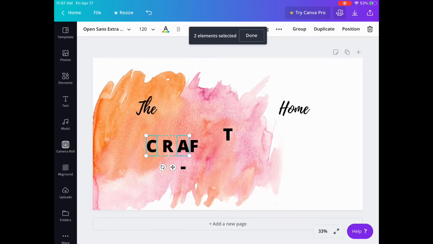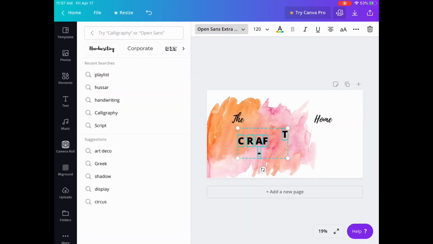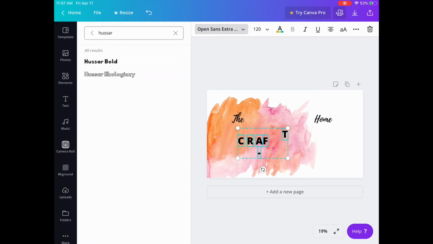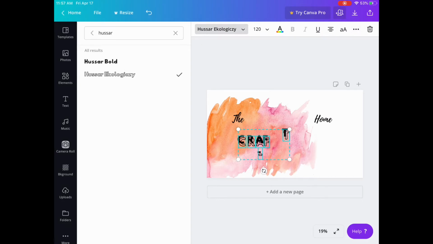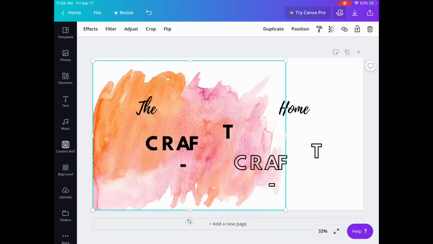I'm going to select all the letters and then I'm going to hit done on the elements selected in that bar, click the font bar, and then choose the font that I want. When I have all these selected, I'm also going to choose to duplicate this. So I'm going to go to these three little dots up at the top right hand corner and choose duplicate. And then I'm going to click the font right below this, Husar, I'm not even sure how it's pronounced, but I'm using both of these fonts in this creation.